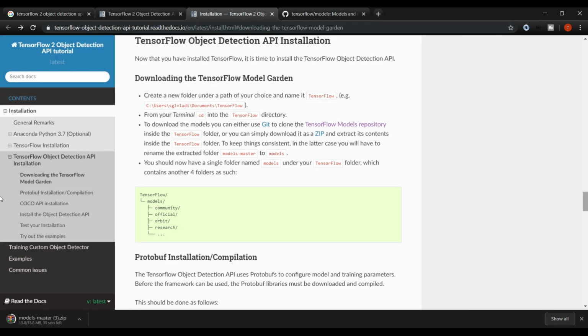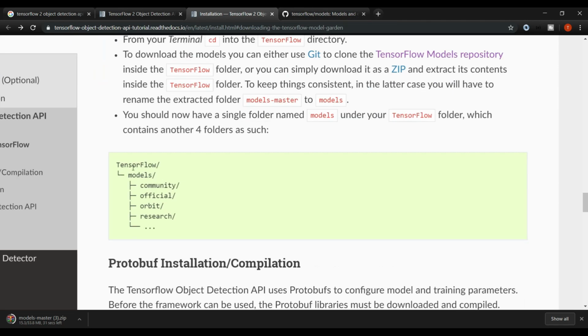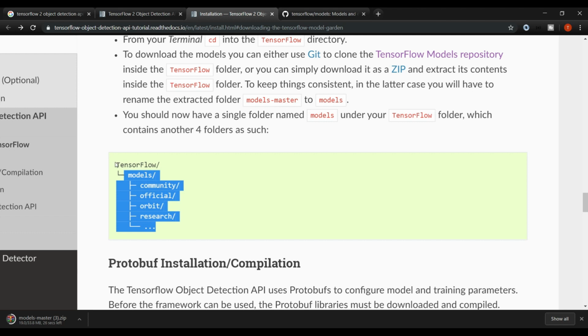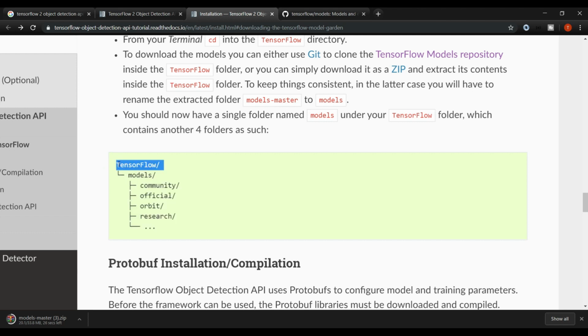So see the folder structure. We can make a new folder as TensorFlow, and we can store everything there. You can name it anything you want. TensorFlow or TFOD, that is TensorFlow object detection, or TensorFlow API, whatever you want to name your folder.